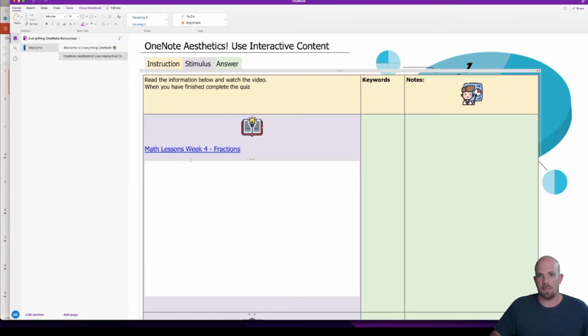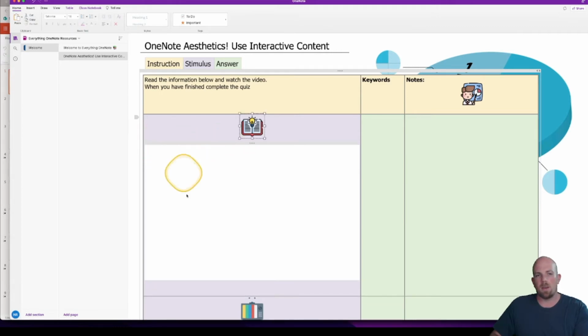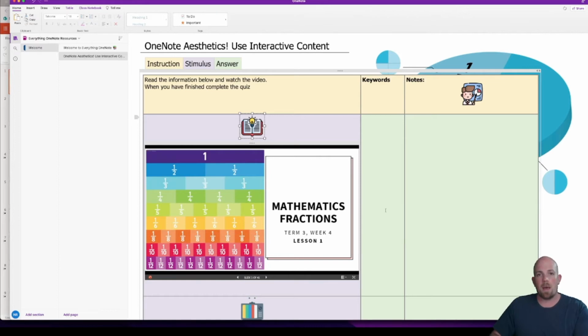I'm going to give it a second, and here it comes. My PowerPoint is going to start to embed. This little link here will take the students back to where it lives in OneDrive. We're going to get rid of that. I don't normally like to leave it there. I just kind of like to have the PowerPoint embedded on the page. So there's our PowerPoint embedded.